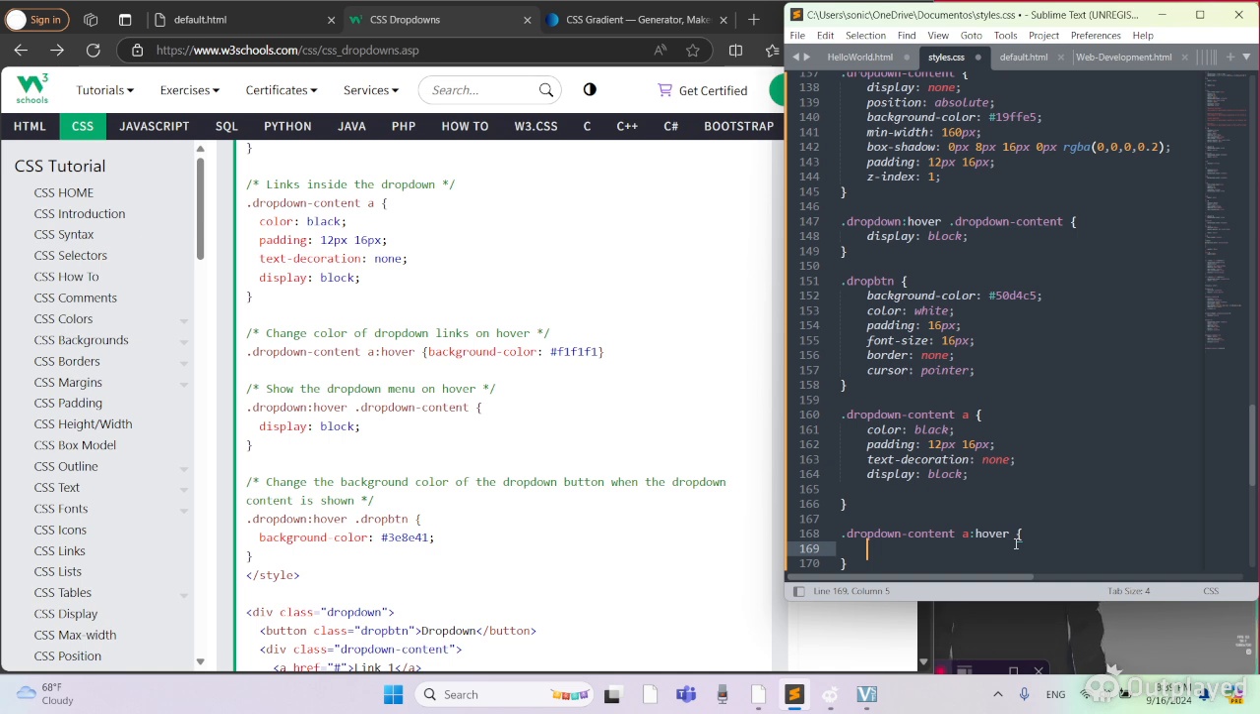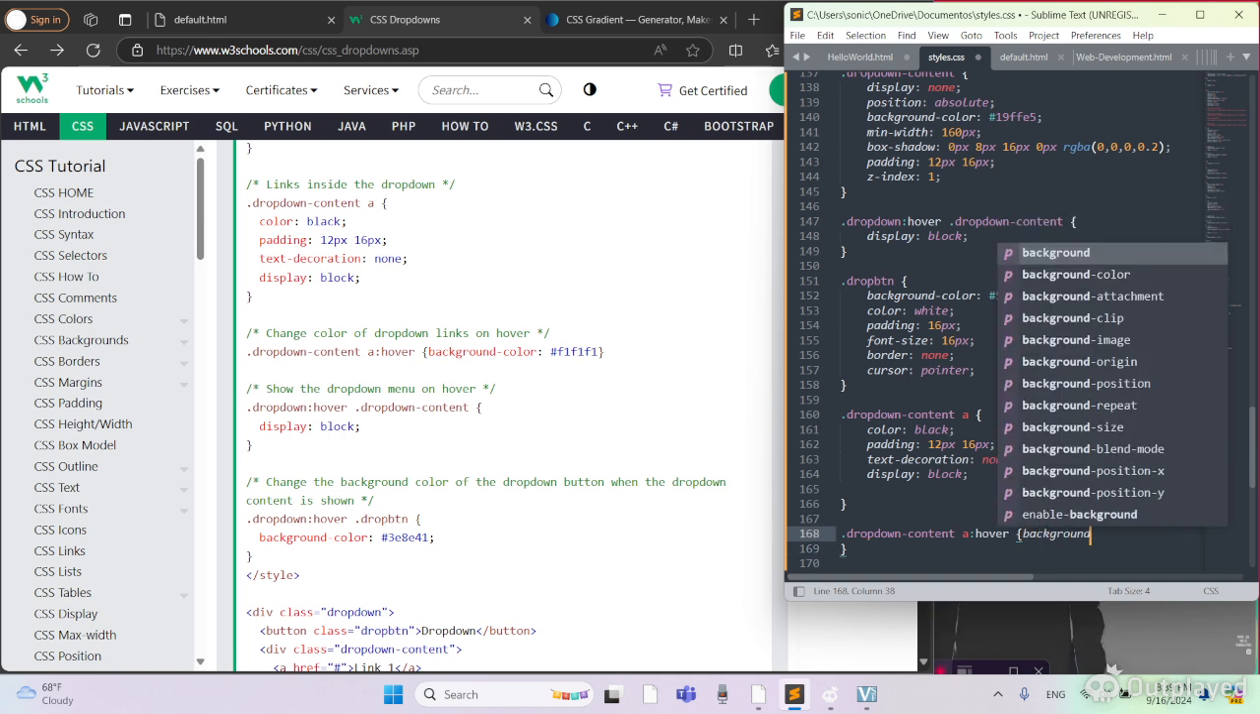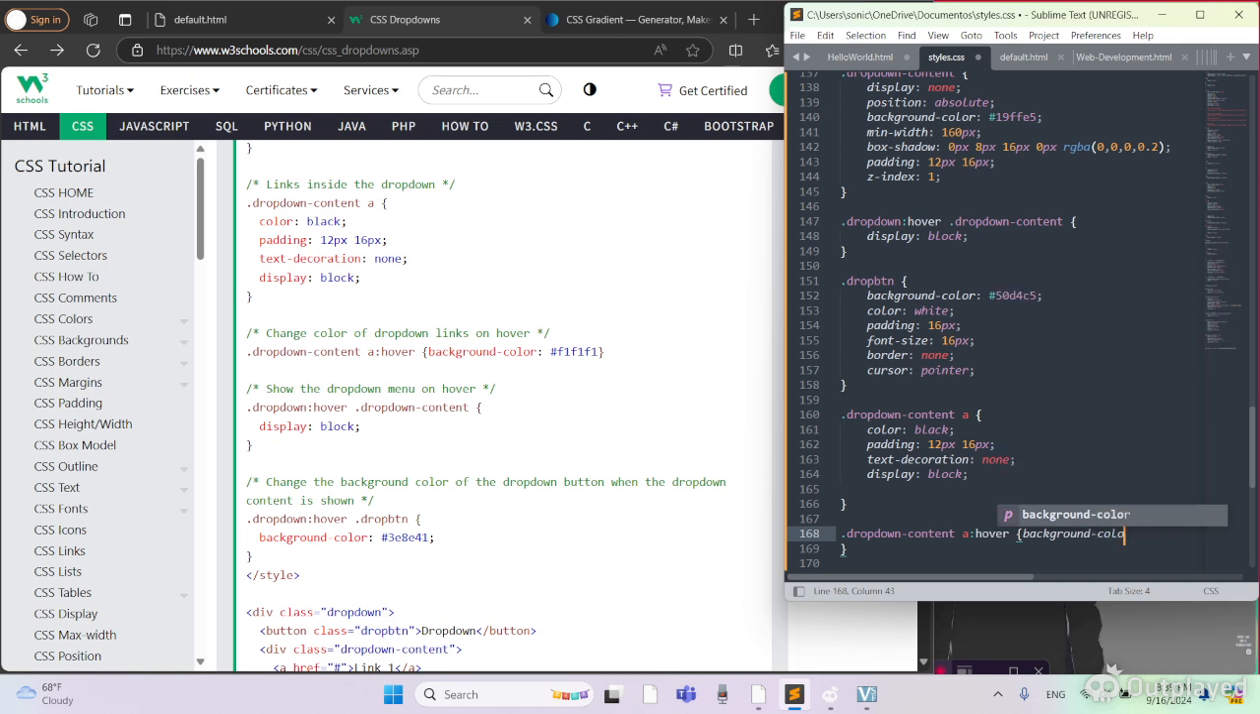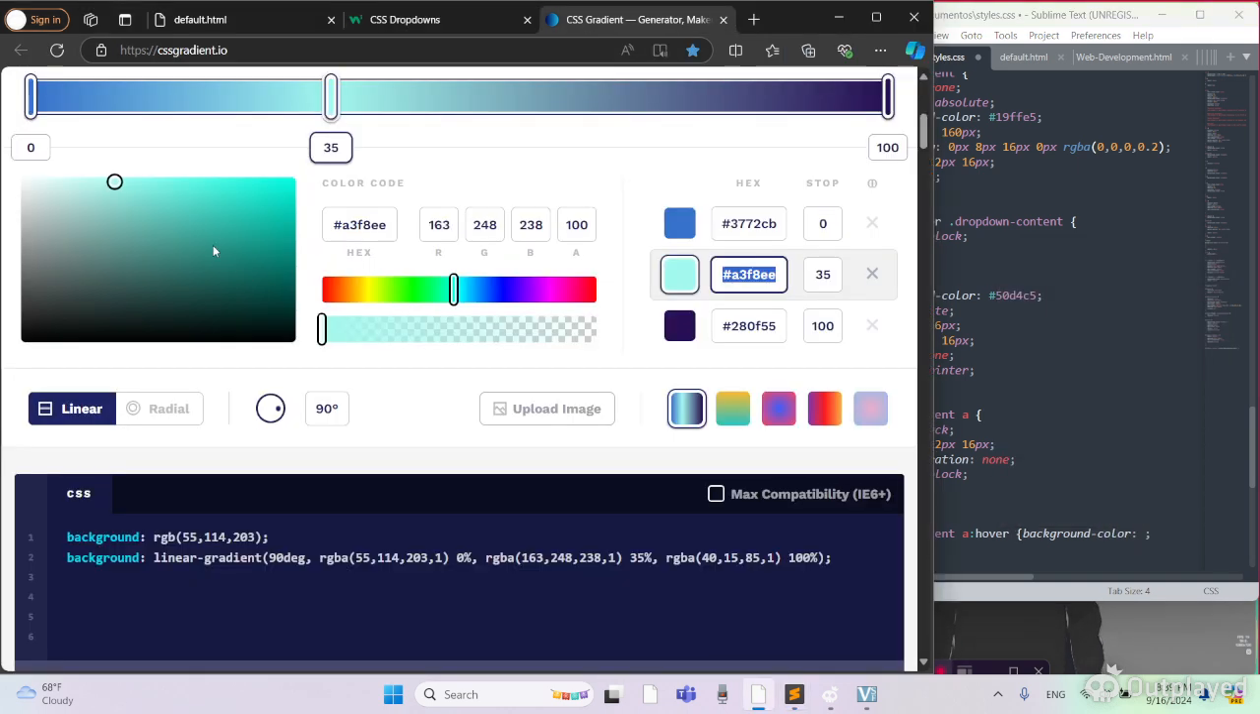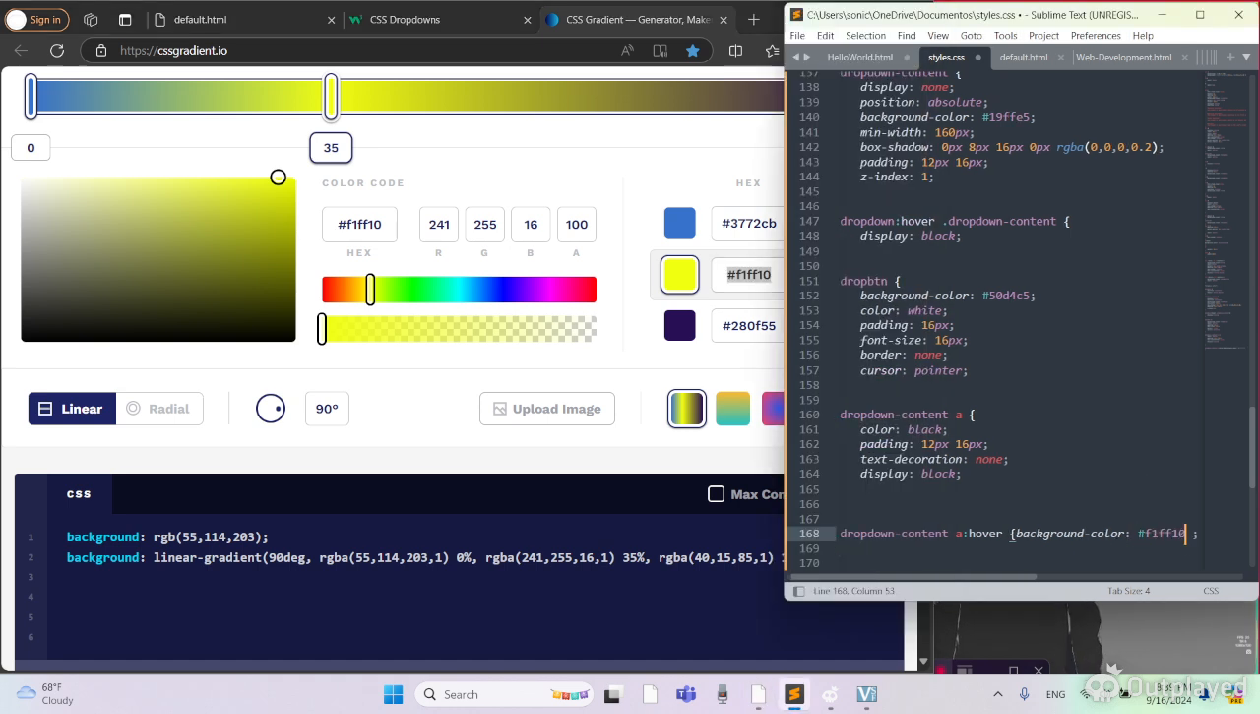Drop down content A, hover, background color. Let's do a different background color. When you hover over it, it's going to change to, I don't know, let's do yellow. Okay.